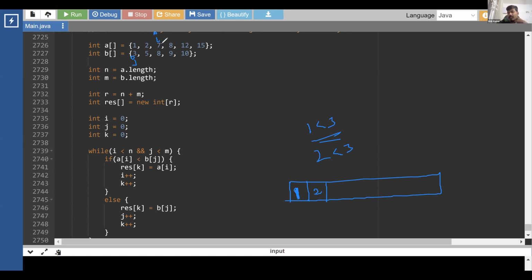Right. So now we got 7. So is 7 less than 3? No, 7 is not less than 3. So we should insert 3, right? So we come to this side, we insert 3 and we increase J this time, not I. So we increase J.